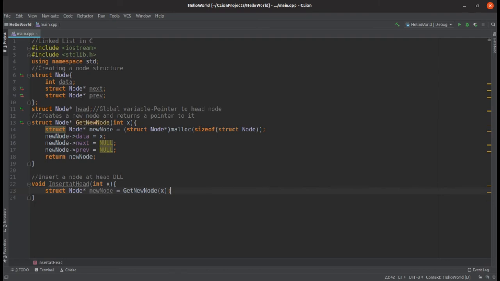So the next thing that we're going to do is write a check condition, and the check condition is if your head is null. That means our linked list is empty, and so we are going to assign head as new node, and then we will just write return to exit out of this function.